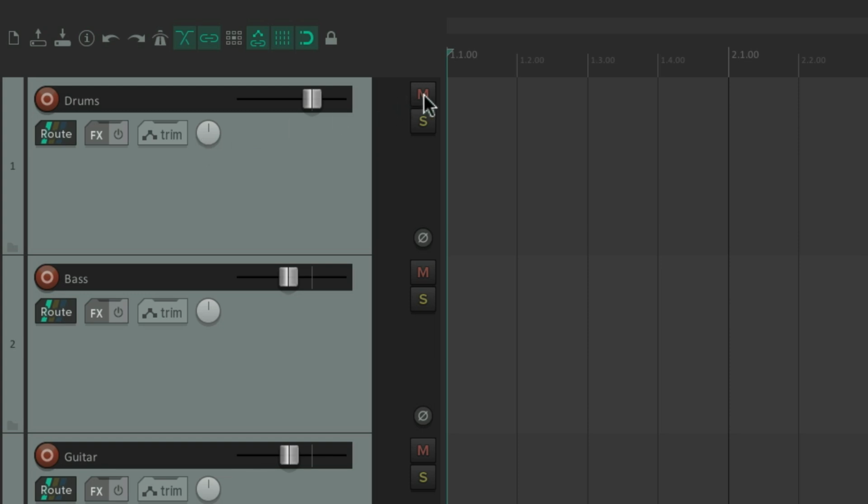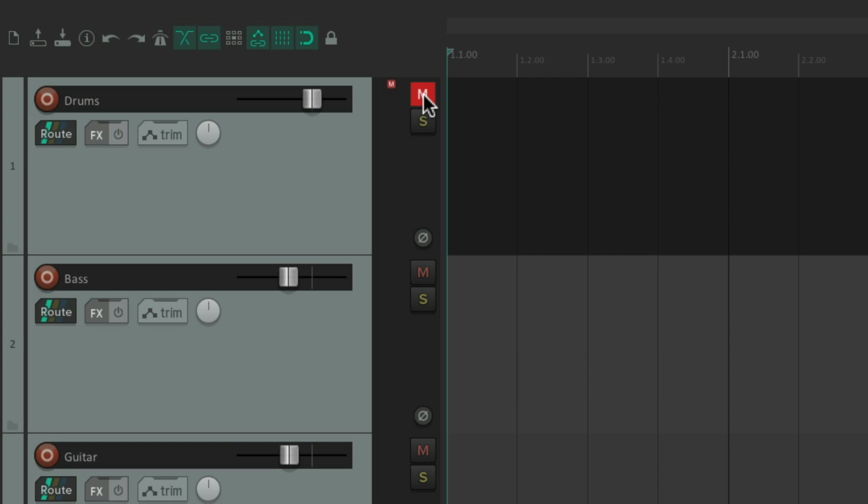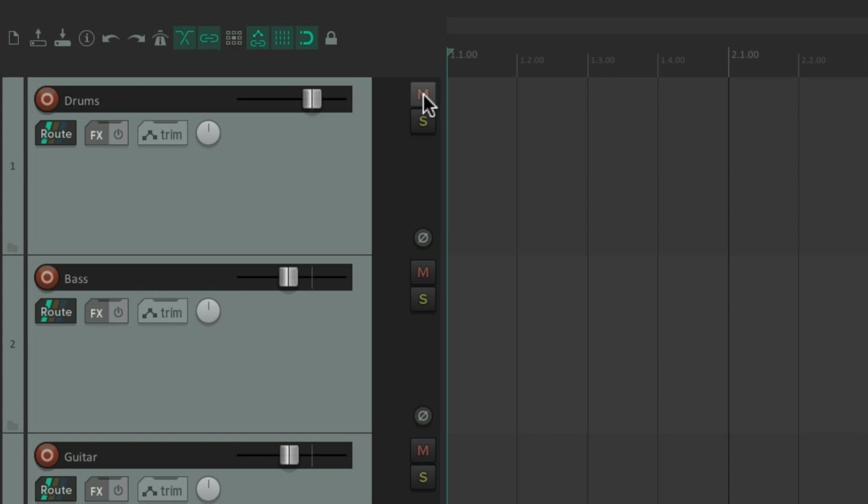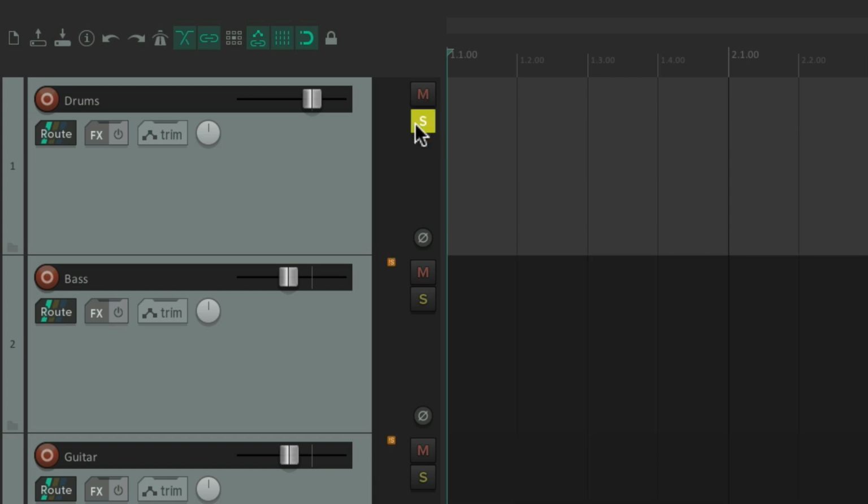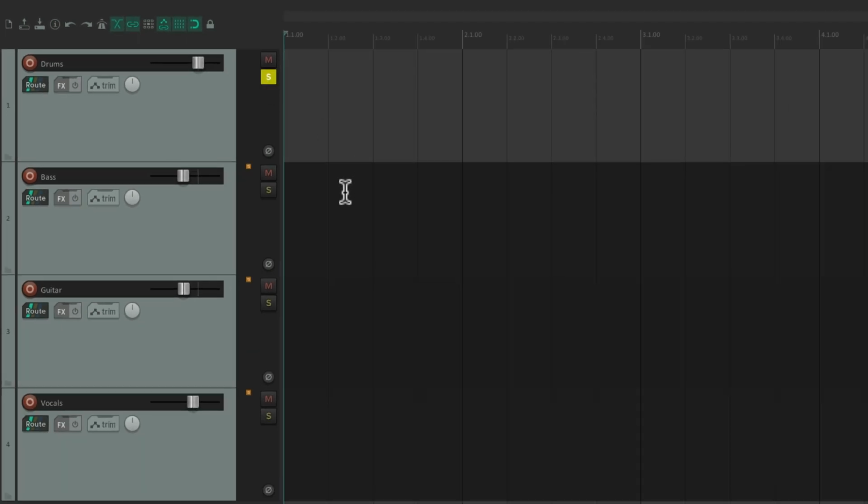And right over here, we have mute. If we mute the track, we're not going to hear it in playback, but it's also going to save our computer resources. So it doesn't take up any processing with our computer. And we could also solo tracks right here with the solo button, which is going to mute all the other tracks in our project so we can just hear the solo track.